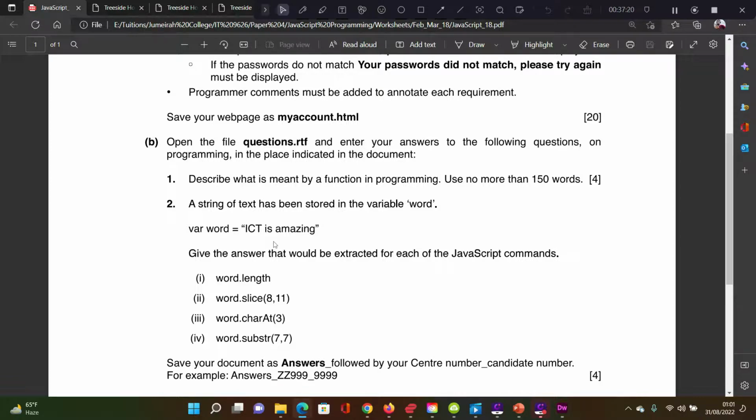And then the next one, word.slice 8,11. If you count 1, 2, 3, 4, 5, 6, 7, 8, so 8 will be starting from this one, amazing. The end is 11, so you stop at position 11. Counting 1, 2, 3, 4, 5, 6, 7, 8, 9, 10, 11, the 11 ends at Z. So you extract the characters MAZ. That's what you extract when you perform a slicing.